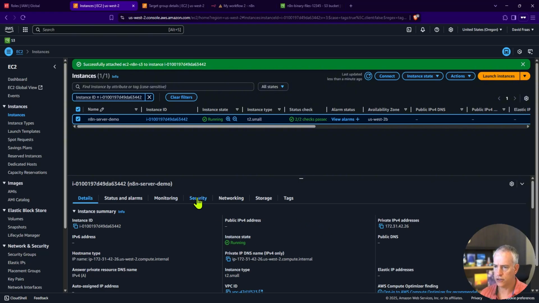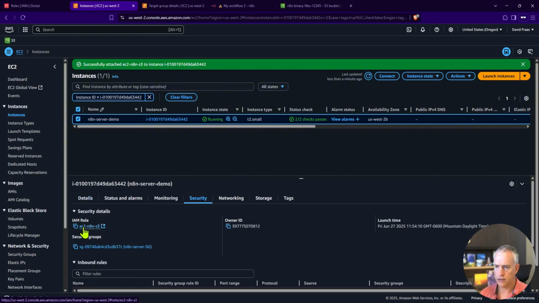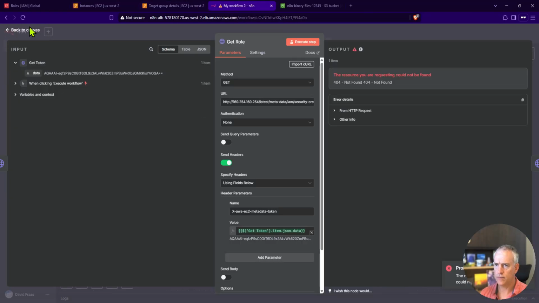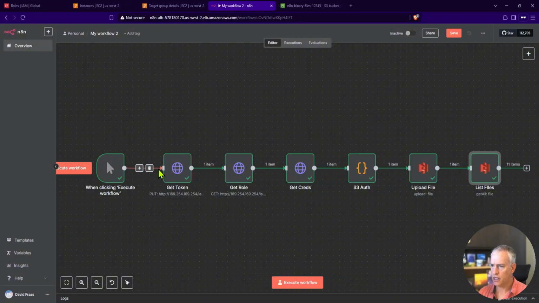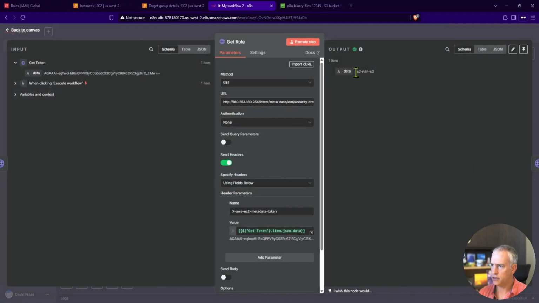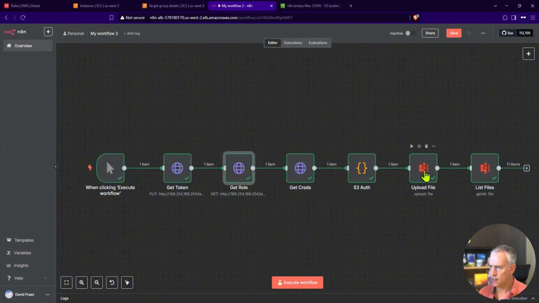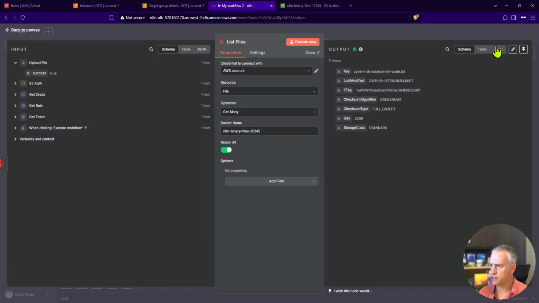Let's go back to security. There it is right there, it's attached. So now let's go back to our n8n. Now we ran it, and we can see that it has the role. Here's the EC2 role that we just assigned to it. And then we were able to upload a file, and we also have the list files here as well.